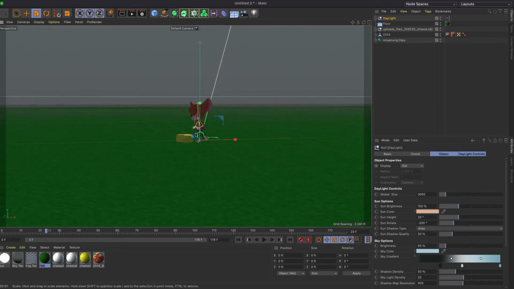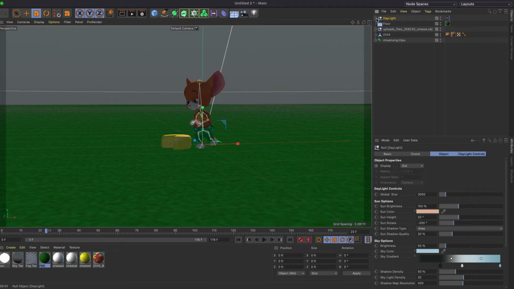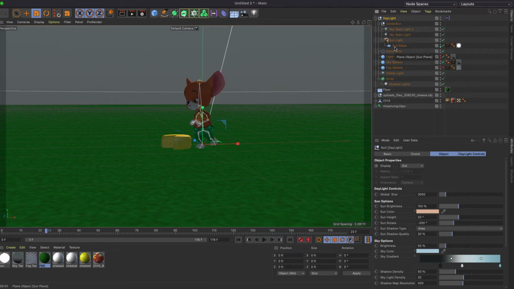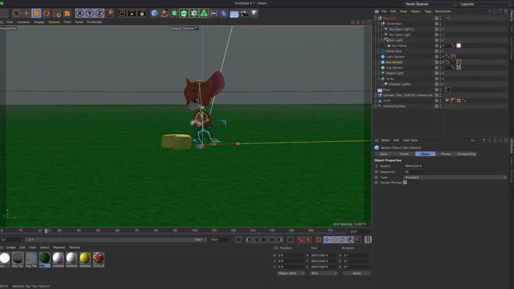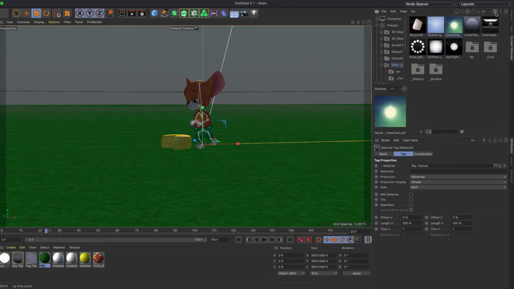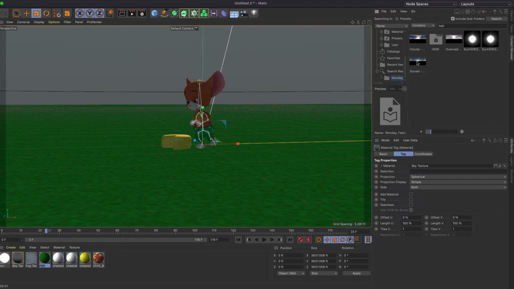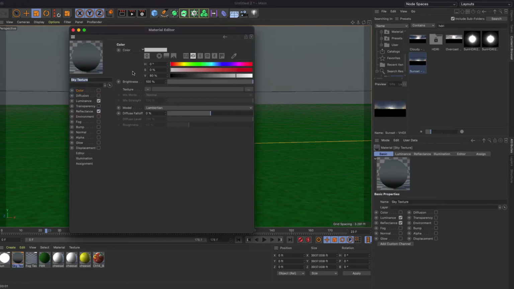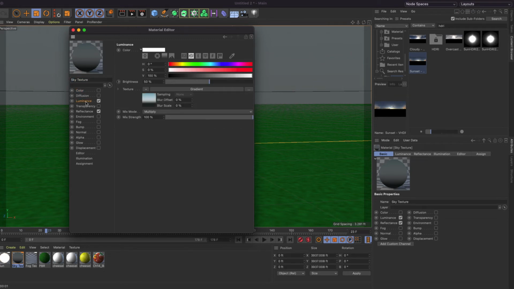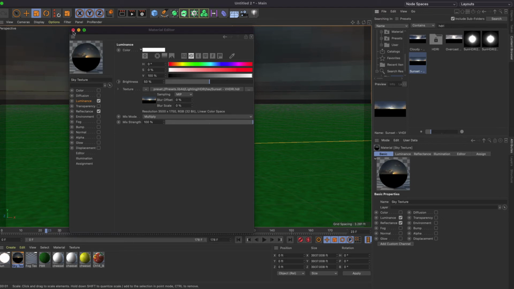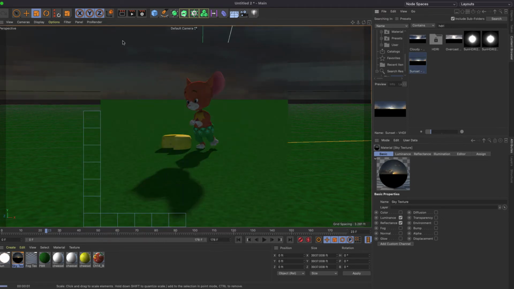So we can expand the daylight here, and in our sky sphere, what we can actually do is change this within Cinema 4D. You should have some HDRI images that come with it. Let's open up our sky texture, and in the luminance channel, let's replace that with this sunset. And now let's take a look.